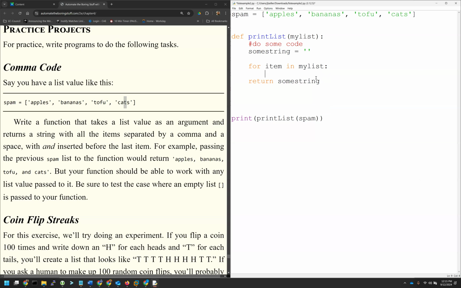What are we going to do with that item when we get it? So the first time, item will end up being equal to what in this example? Apples, right? So what we want to do is take apples and add it to some string. So how do we do that? Yep, you could concatenate it. Does anybody remember the shorthand way of doing it? How do we add to a string? You're right about the concatenation, but what was the trick that we learned before? You would do something like some string equals some string plus whatever item is, right?